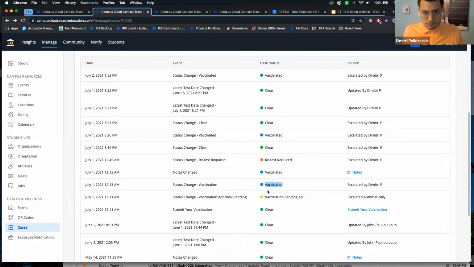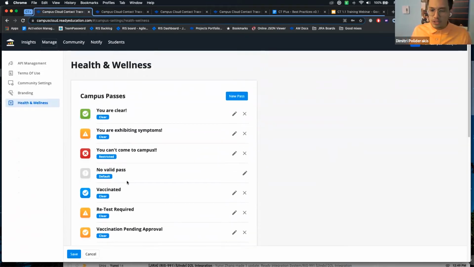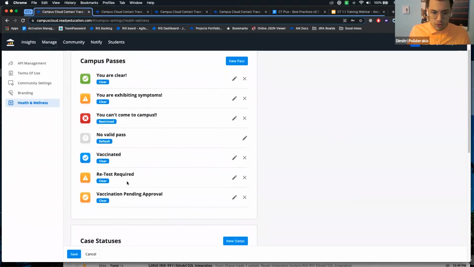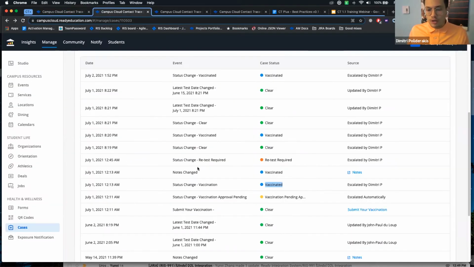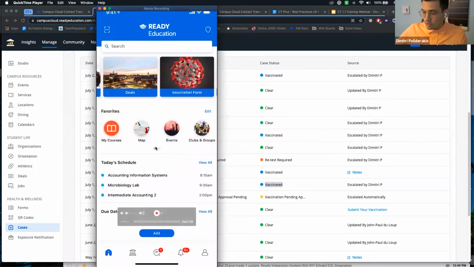So at a high level, I created the various different statuses and campus passes. This is kind of like the infrastructure work I need to do. Once I've done that, I've created a form that links to those statuses so that a student can submit their card and automatically go into the right status. When they do that, as an admin, I would review, I would escalate and set their status accordingly based on the data they've uploaded. And thereafter, the student would have a vaccinated pass. What I'm going to do now is show that flow as a user.